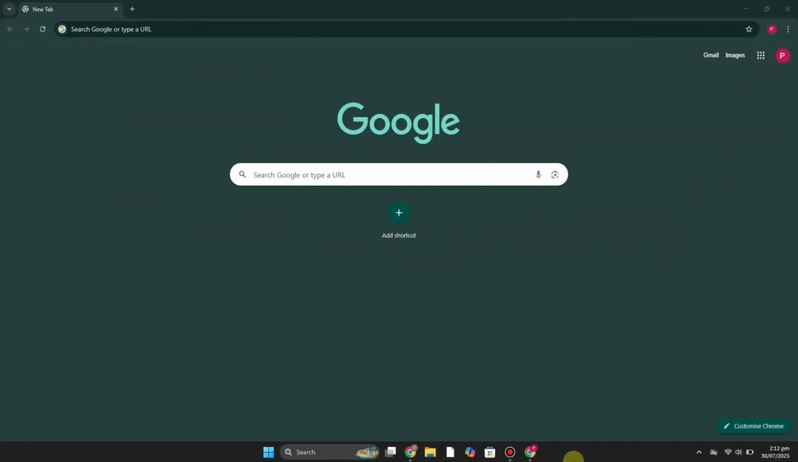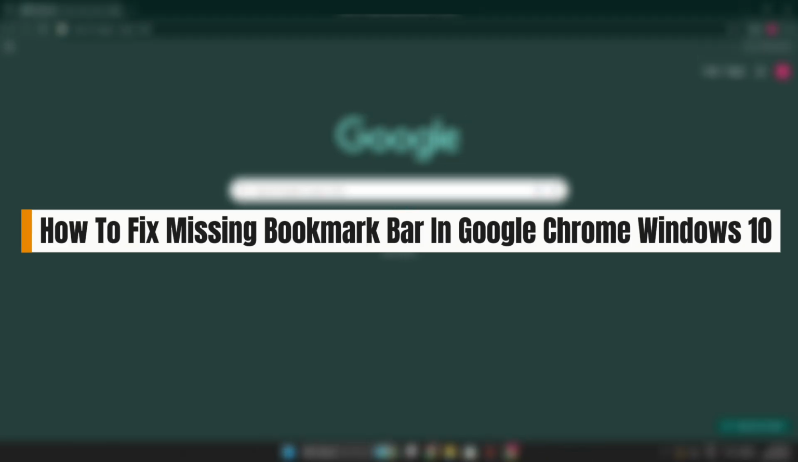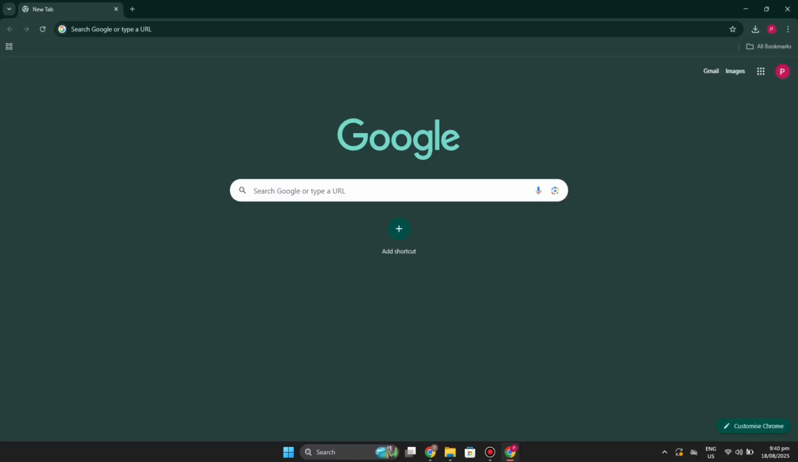In this video, we will see how to fix missing bookmark bar in Google Chrome Windows 10. So if you like saving different links or websites so you can use them later on, but you have noticed that your bookmark bar is missing and now you want to access it, I'll show you how it could be possible. So first you have to open the Google Chrome.